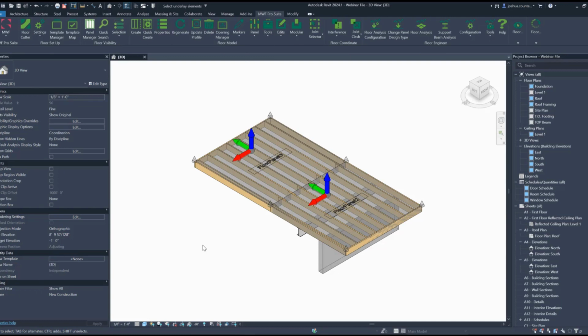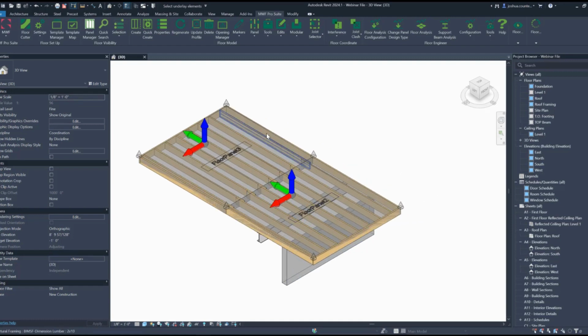My name's Josh and today I'm going to be utilizing the MWF floor module to showcase how to utilize marker lines in order to create blocking, strapping, or hole series in your floor panel. So I'm just going to jump right in and take a look at how I've got this file set up before I jump into how to create the marker lines and blocking.